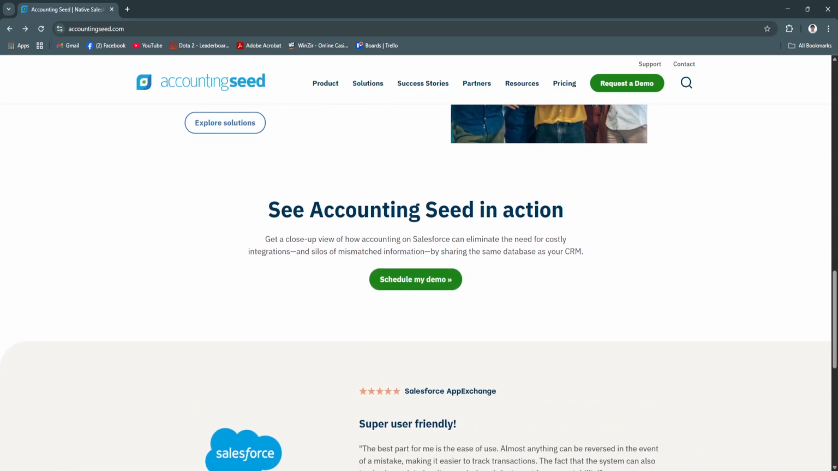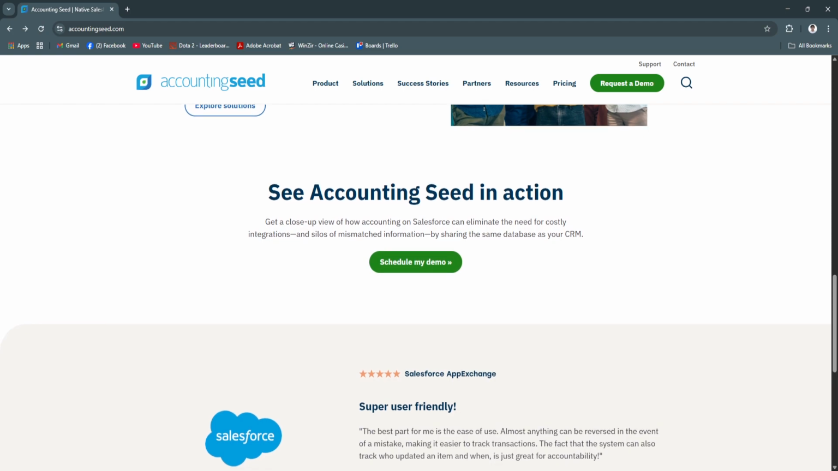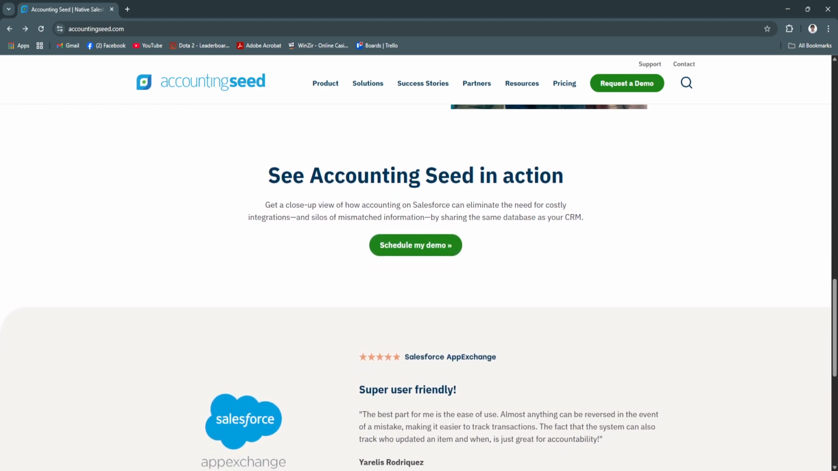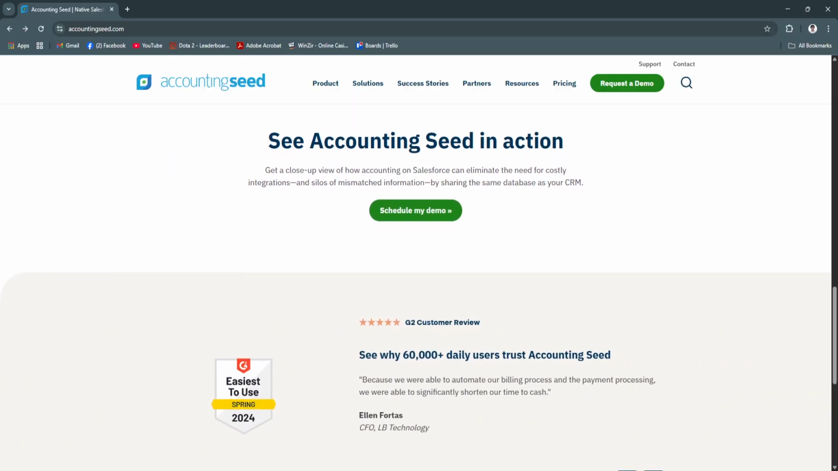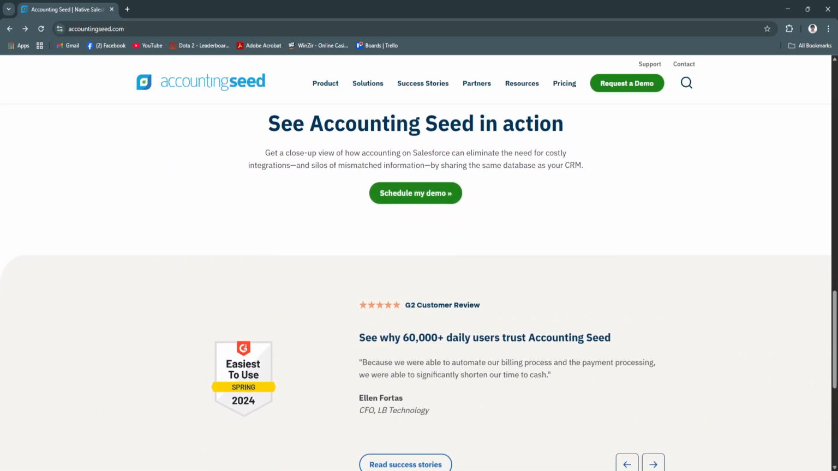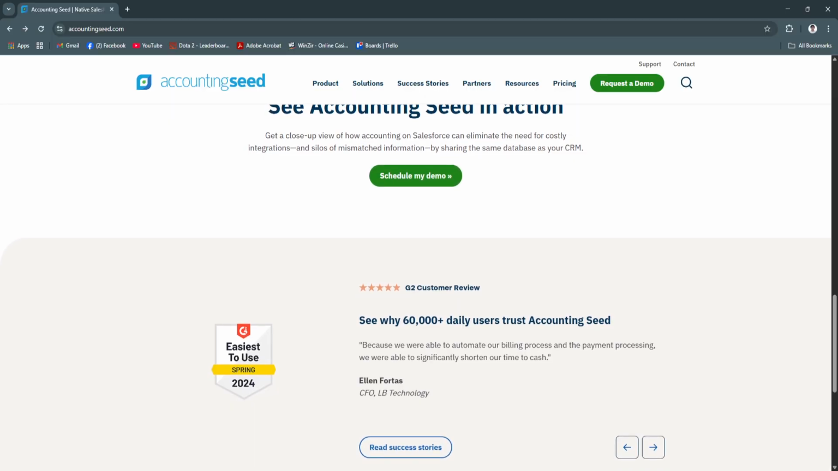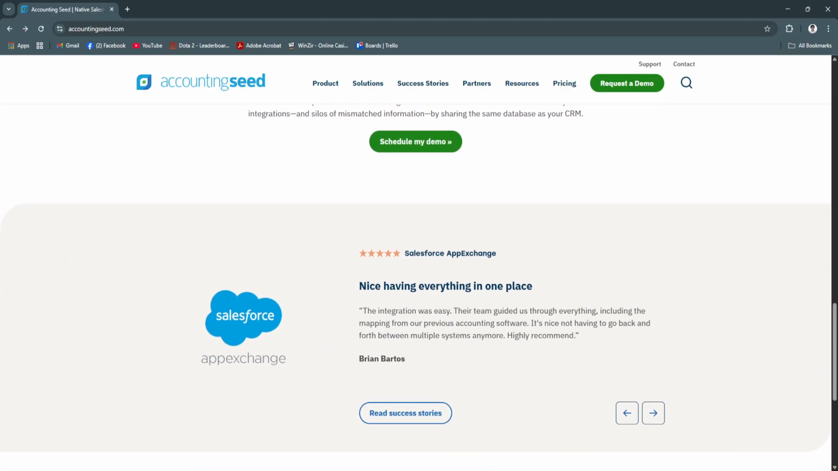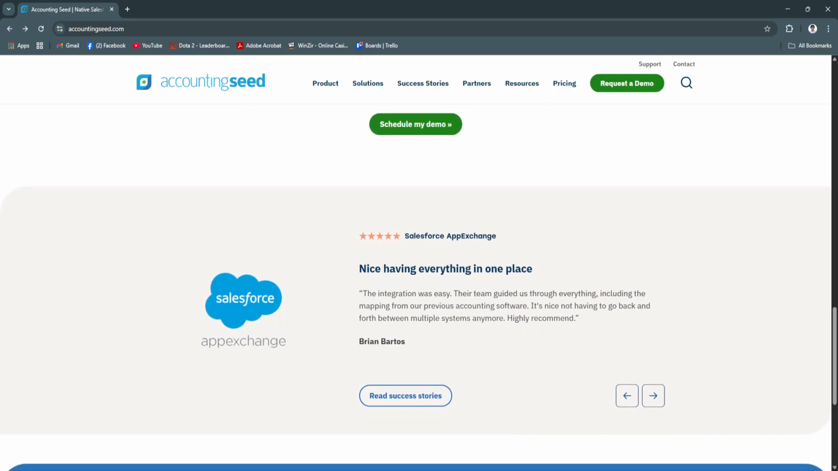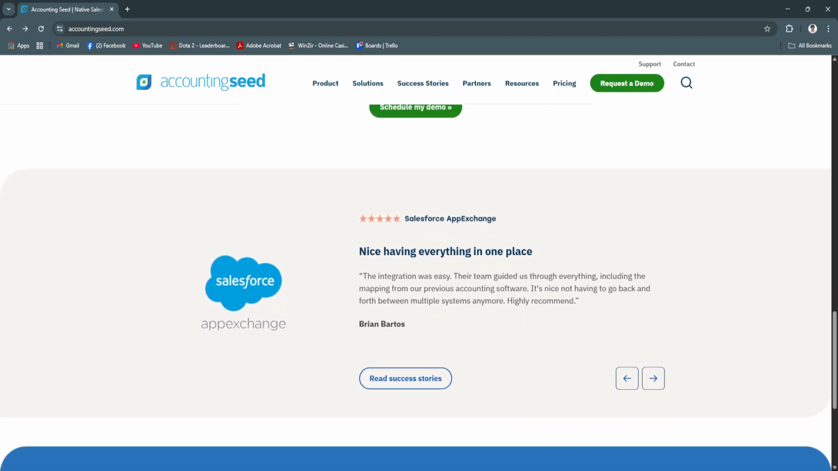Another key feature is project accounting and time tracking. The platform lets you link financials to individual projects or jobs. You can assign costs, revenue, and time entries to specific projects and generate profitability reports automatically.